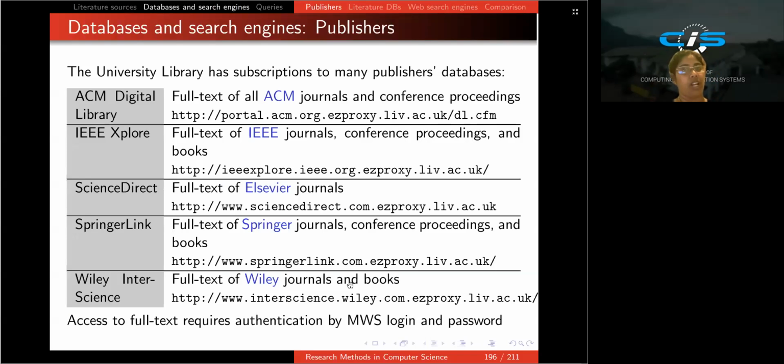Most of the university libraries have subscriptions to many publisher databases. Nowadays there are some other ways you can get these papers too. These are the most relevant publication subscriptions, publisher databases. I only recommend these. So when you are doing research, these are the good database search engines, and these are the good publishers where you can get papers related to that area.